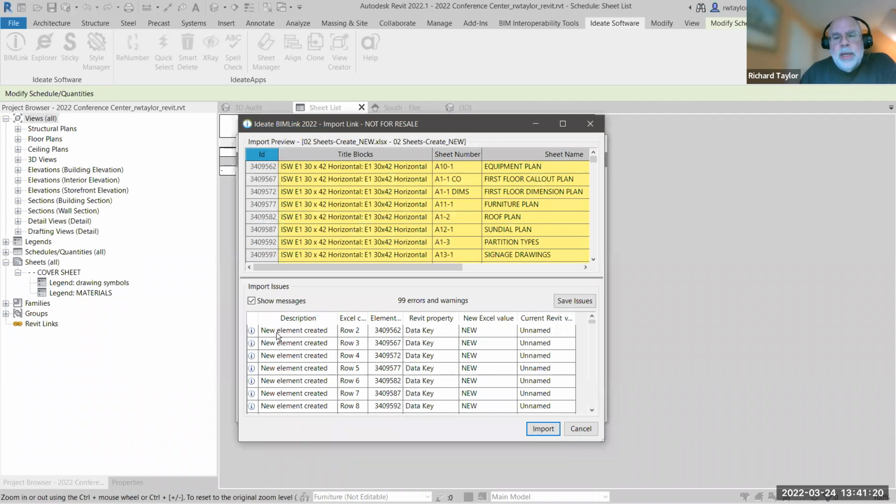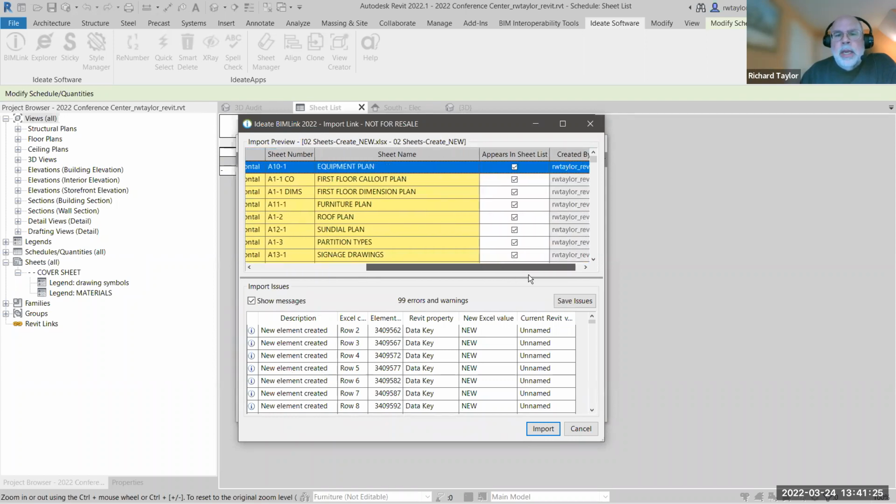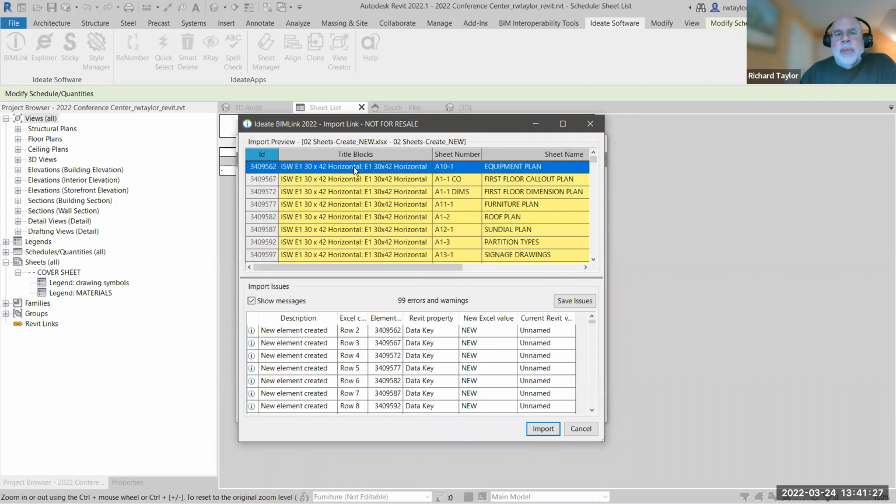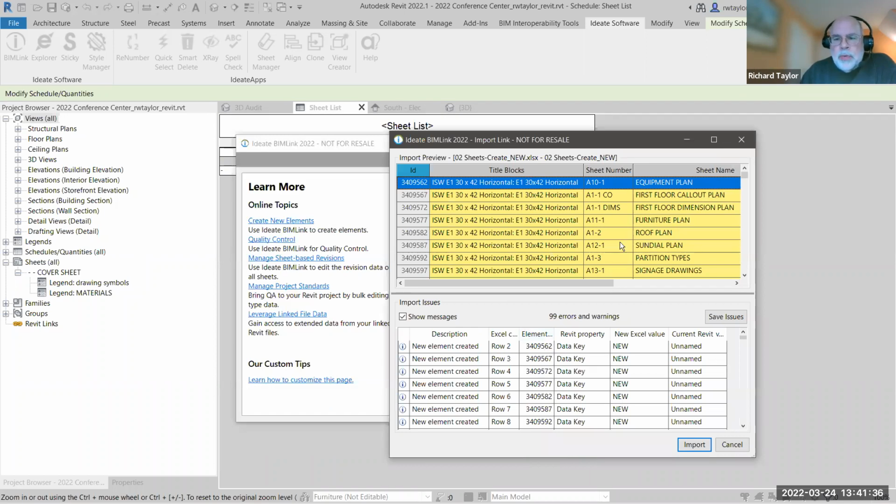So you see here down below, new element created. Just as what Sash was showing in yellow, it's telling me that I've got these title blocks, the sheet number and the sheet name that have been updated, but nothing has been created yet, right? So if I say that this is great, I love it, I'm going to hit the import.